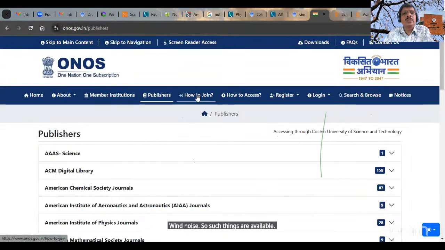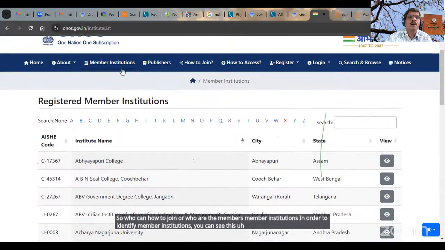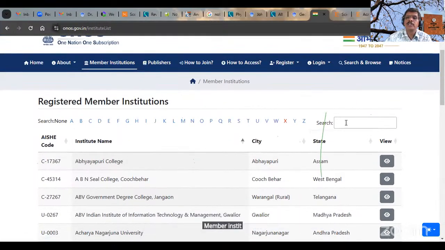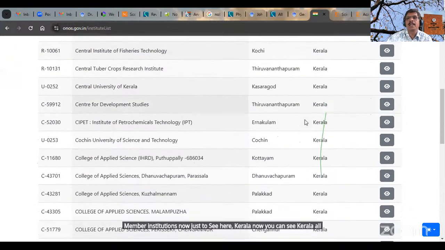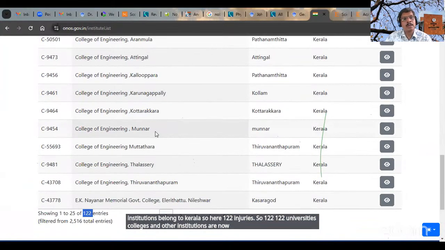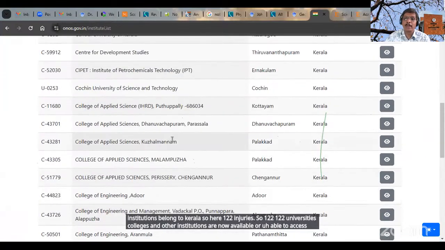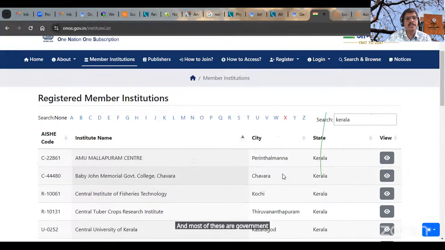So how to join, or who are the member institutions? In order to identify member institutions, you can see this heading, member institutions. Now just see here Kerala. Now you can see Kerala, all institutions belonging to Kerala. So here 122 entries. So 122 universities, colleges, and other institutions are now able to access ONOS, or are members of ONOS. And most of these are government institutions, universities and government institutions.